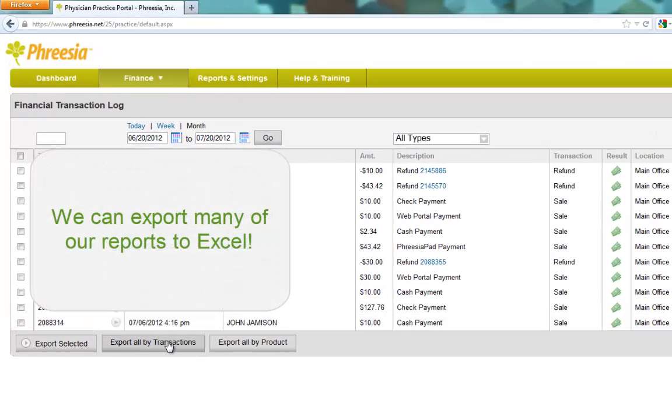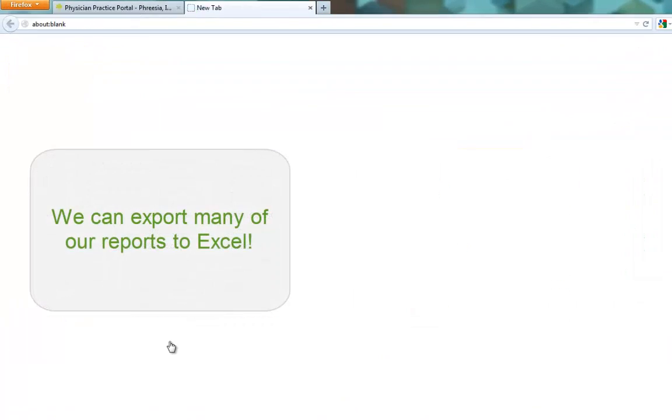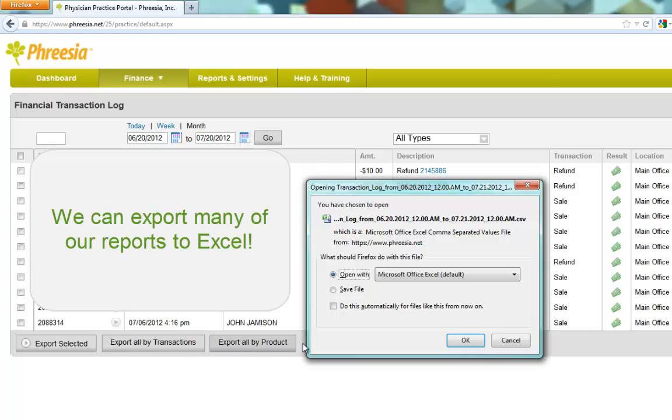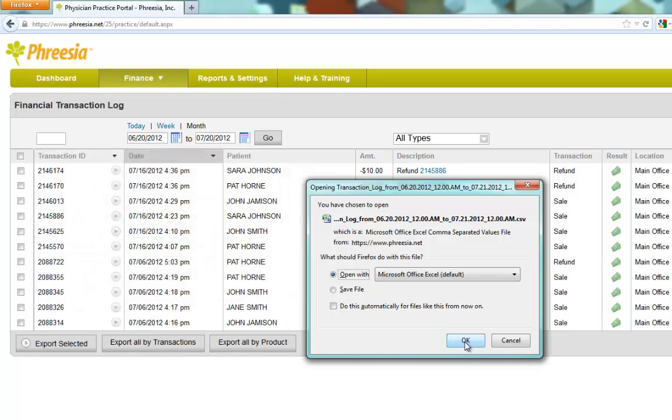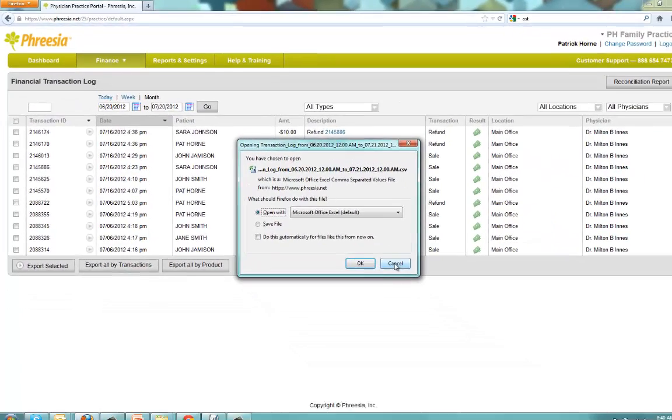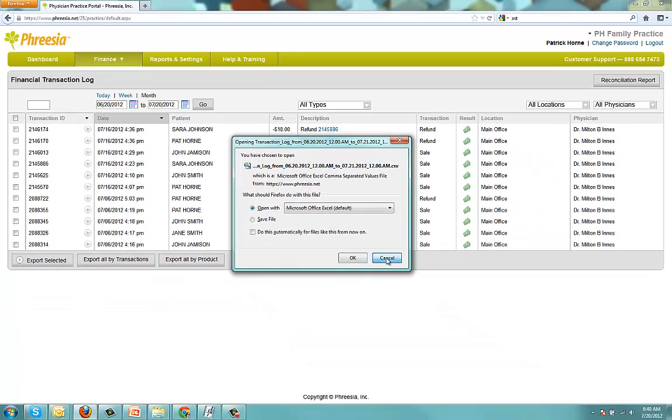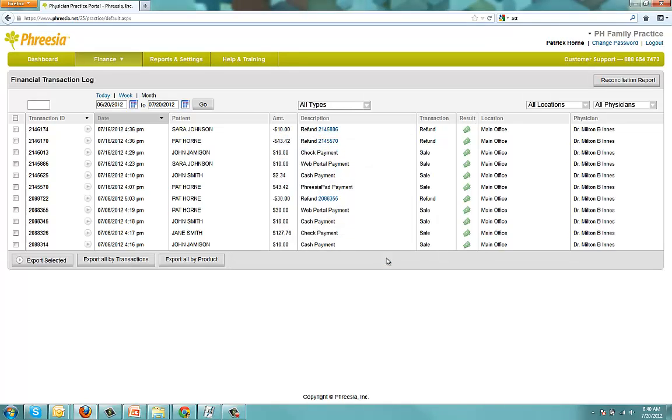Your billing office may want to export this to Excel to make it easier to work in. We can do that, simply export by transaction or by product, and then you can save the report to Excel. I'll just cancel that.